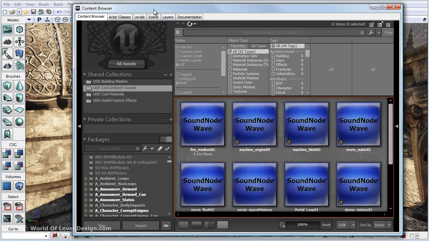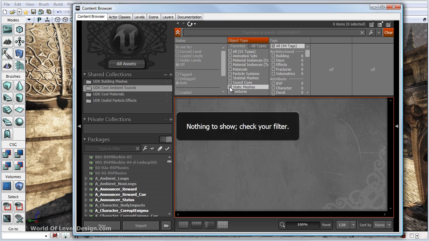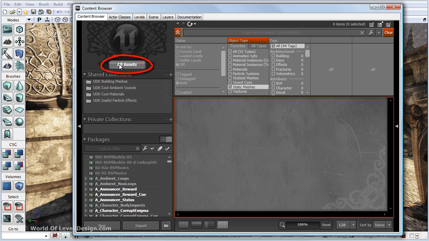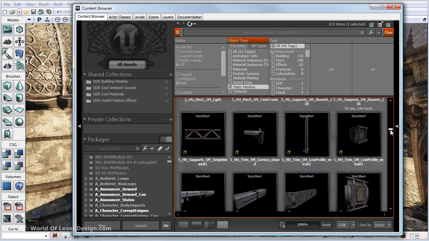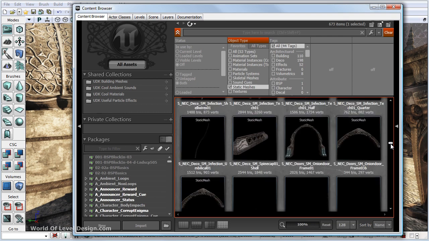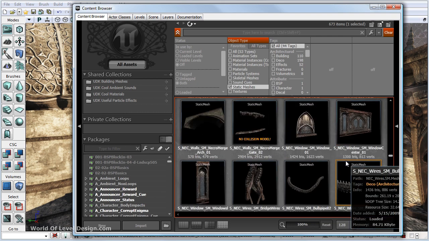In here, you can filter through all the available assets that come with UDK. Under Object Type, right here, you can filter by animation, material instances, materials, particle effects, sound, static meshes, and textures. So if we left click and filter by static meshes and click on all assets, this will give us all the available 3D models that we can use to construct our environments. And we can scroll down and see what is available.